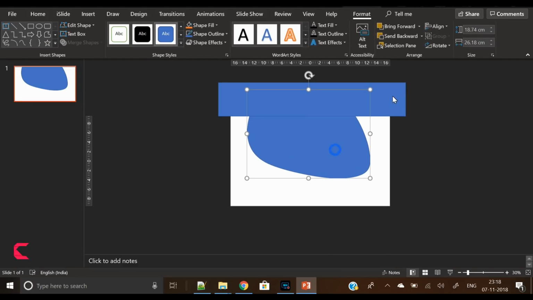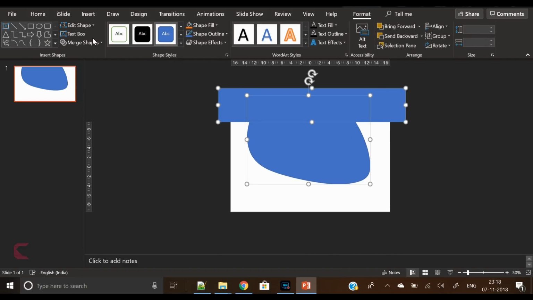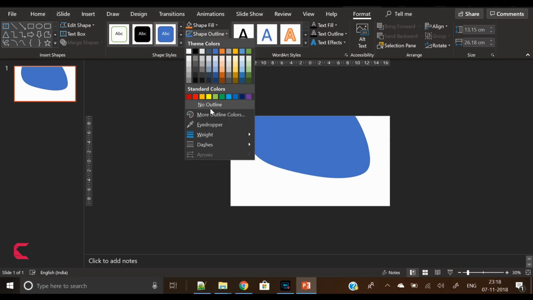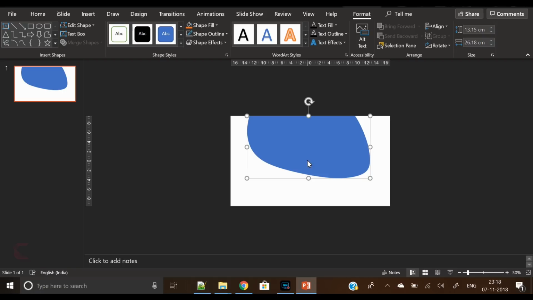Well, let's remove the unwanted portion, and we are left with this shape. So we will use this shape to create this magical slide design.